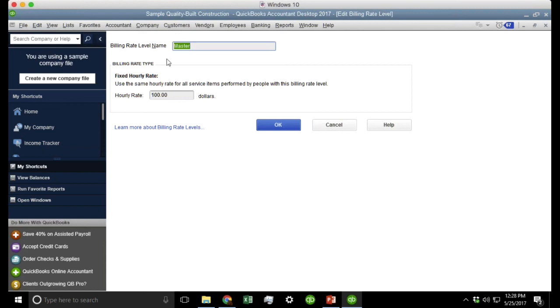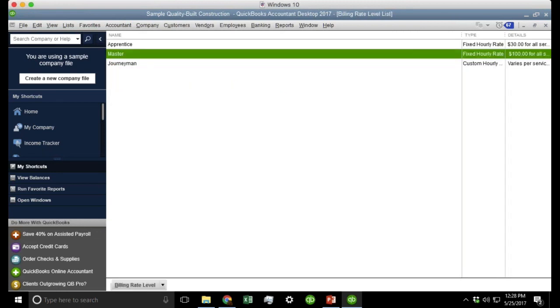If you actually create a billing rate level, you can assign a billing rate to each employee. That way, when you go to invoice them, the value of that time is based on whichever employee you're using. So it's kind of a way to modify that.